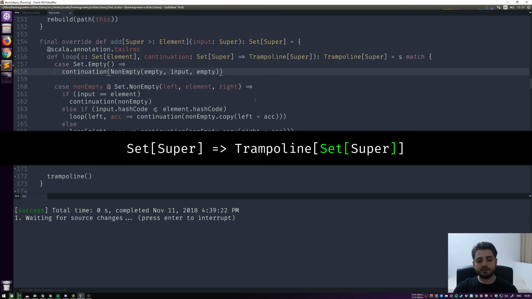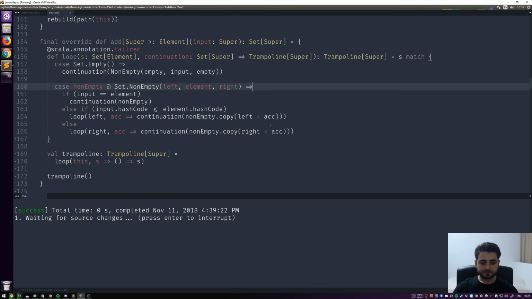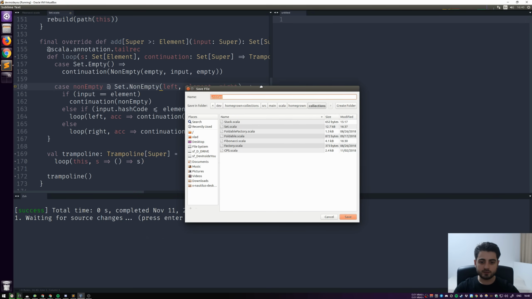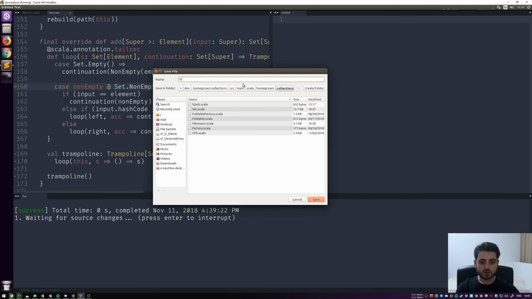Okay, and now what we probably should do is start implementing Trampoline. Yeah, let's start implementing a trampoline. Okay, so let's not save this file. Let's do that. Whoops, that's not what I wanted to do. I pressed down instead of right. So over here we're going to create a new file. Let me save it. Okay, so let's call it Trampoline.scala.